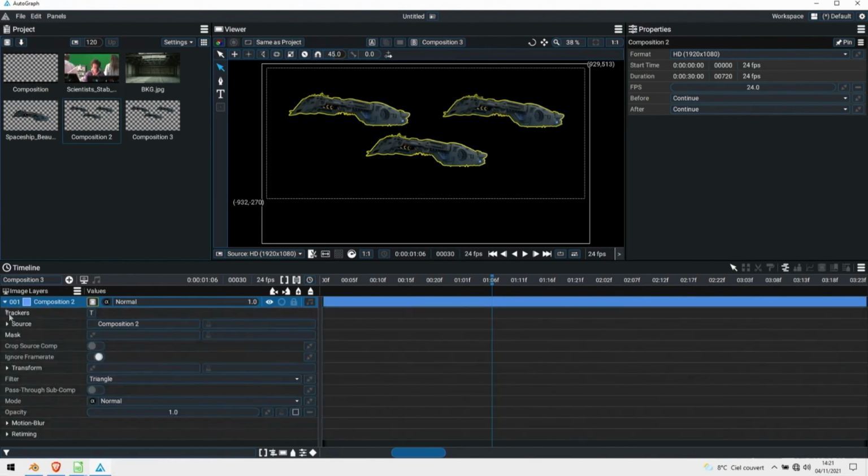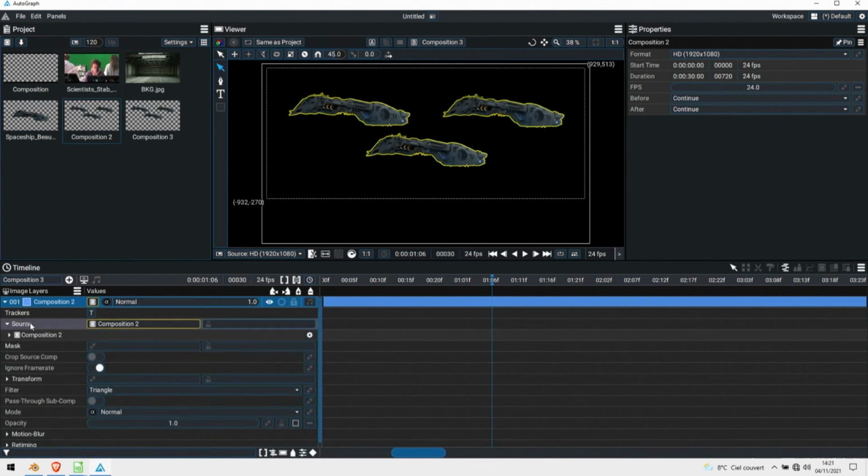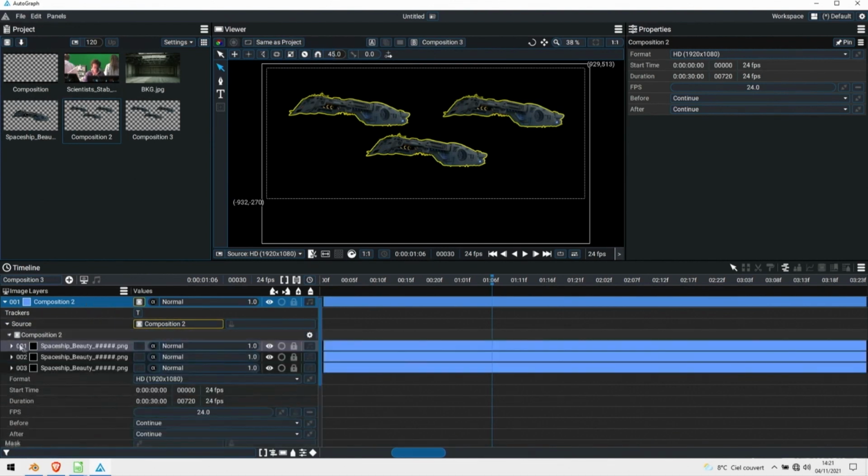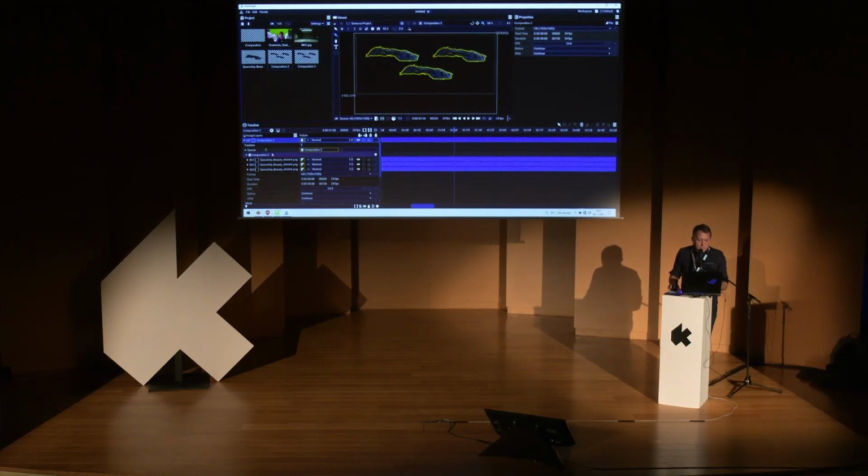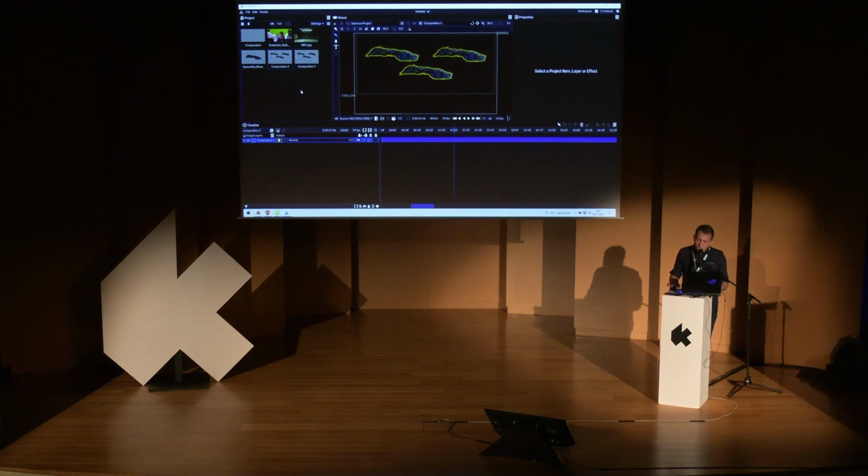In Autograph, you can access it directly. You can unfold this part, and you can see the source. The source of this layer is a composition. If you unfold this one, you can access all the spaceships and move them around. So no need to enter into the composition. Actually, a composition is like a group in Autograph. It's not closed. You can enter it to access the layers inside.